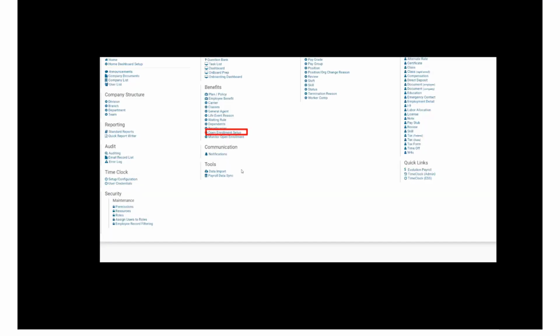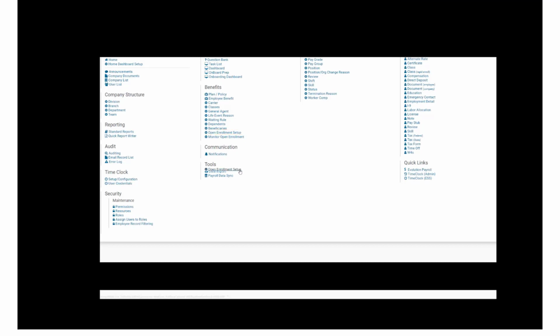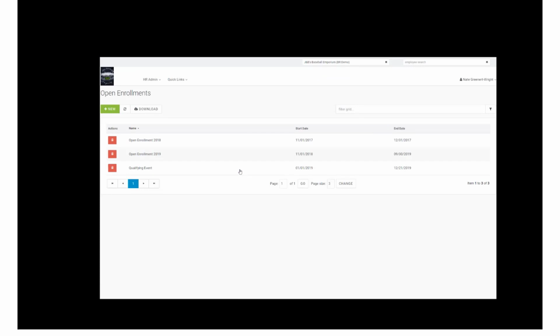Let's build an open enrollment together so employees can go in and elect their benefits. I have my open enrollment based on my status, so I can create a new one, but I'll go into my open enrollment for 2019.